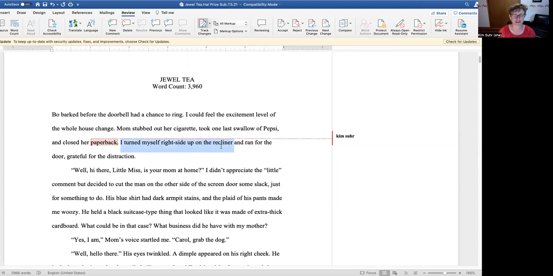I like that. I think that shows something about this character who's speaking, and I want to comment on that for the writer too.